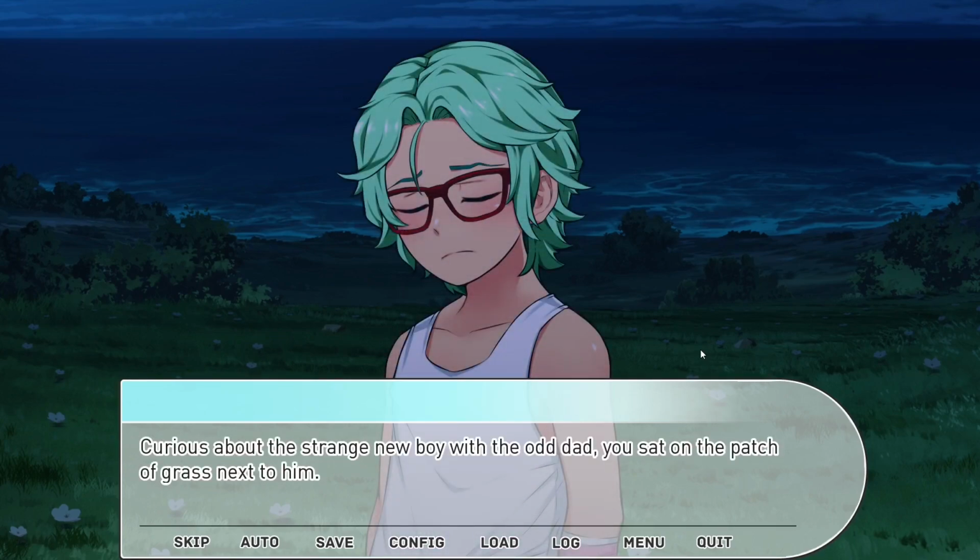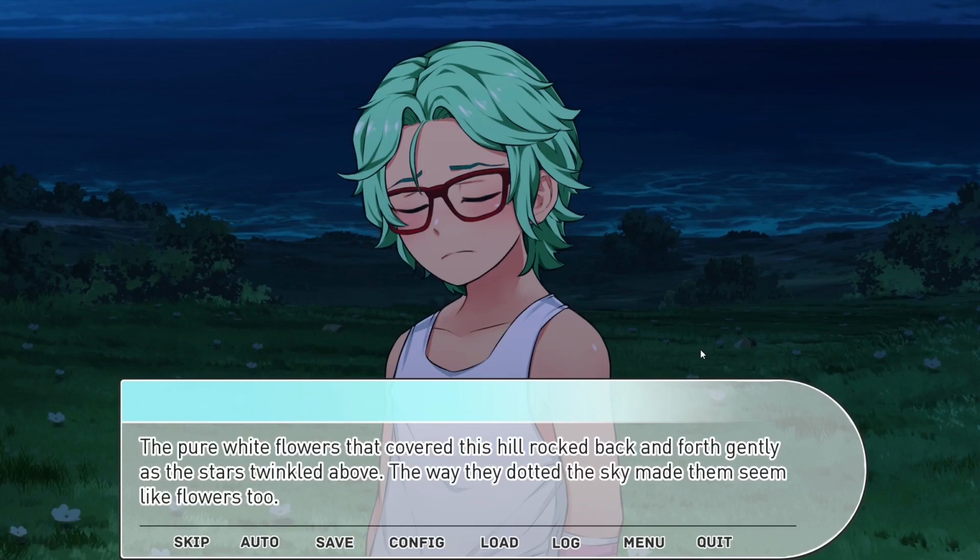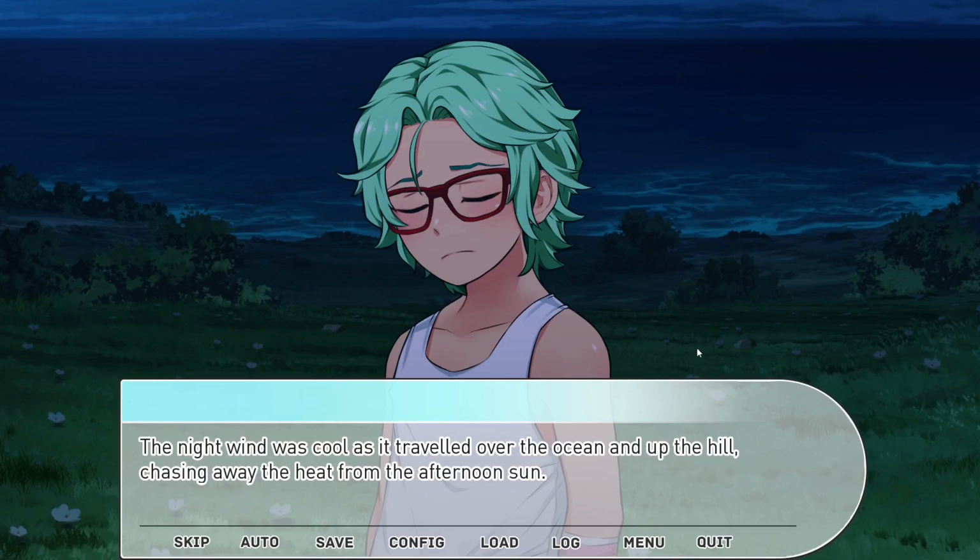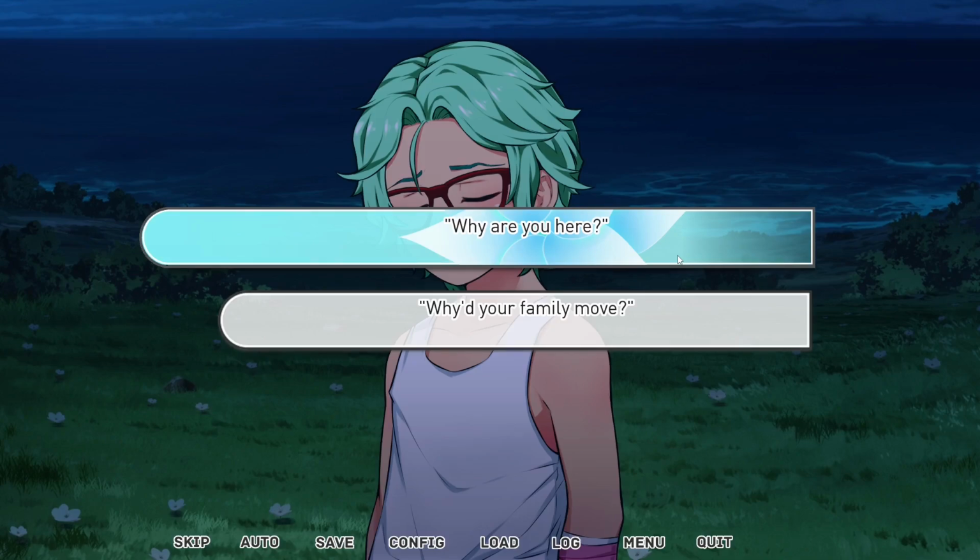Curious about the strange new boy with the odd dad, you sat on a patch of grass next to him. The pure white flowers that covered this hill rocked back and forth gently as the stars twinkled above. The way they dotted the sky made them seem like flowers, too. The night wind was cool as it traveled over the ocean and up the hill, chasing away the heat from the afternoon sun. Why are you here?